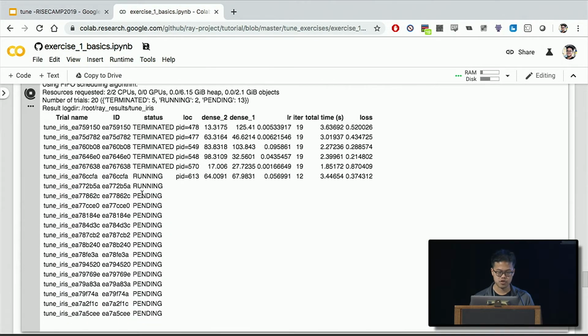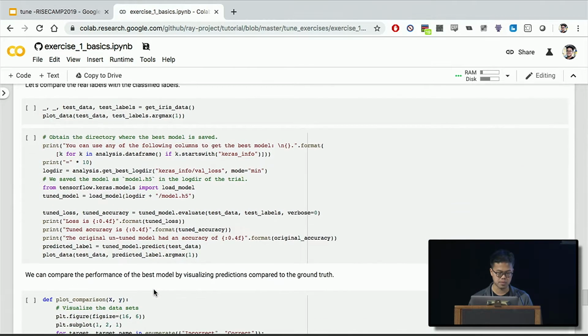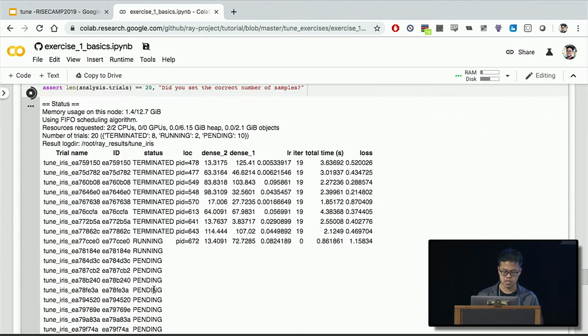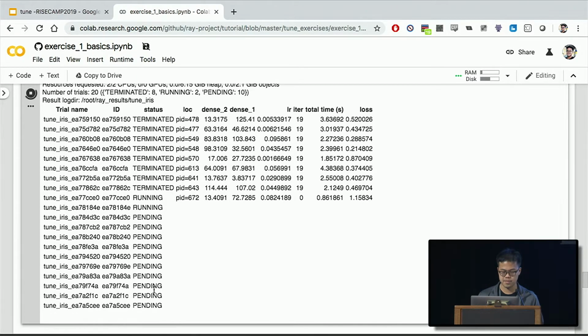So after a couple of minutes, we'll have all these things terminated, and we'll be able to not only compare the tuned model versus the original model, but also visualize the results on TensorBoard using TensorBoard's hyperparameter visualization tools. So this is gonna take maybe another 5 minutes.